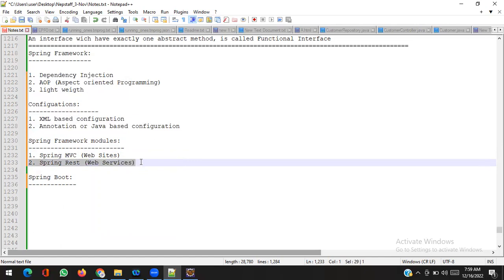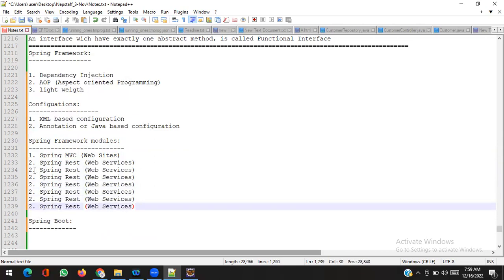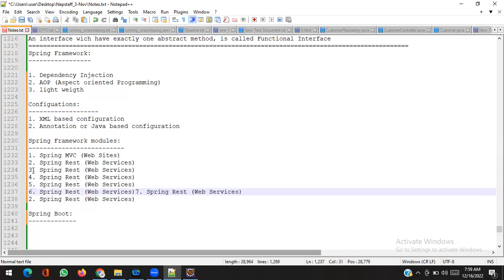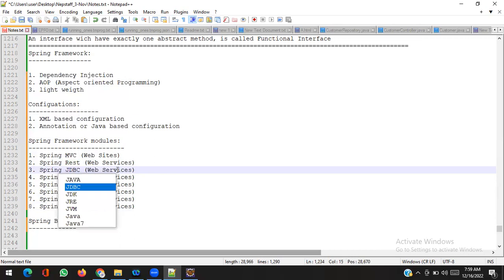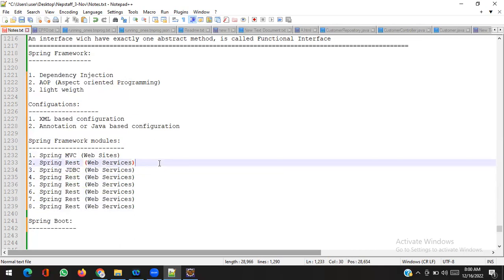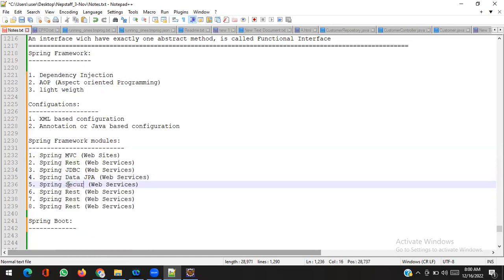Okay, let me write a few things. There are lots of things we can do with Spring Framework. I am going to write a few. Spring MVC, Spring REST, Spring JDBC. There is a different way of its own to use JDBC with Spring. Data, JPA, Java Persistence API. We can use Hibernate with the help of Spring. We will talk about that. Spring Security, we can secure our application.